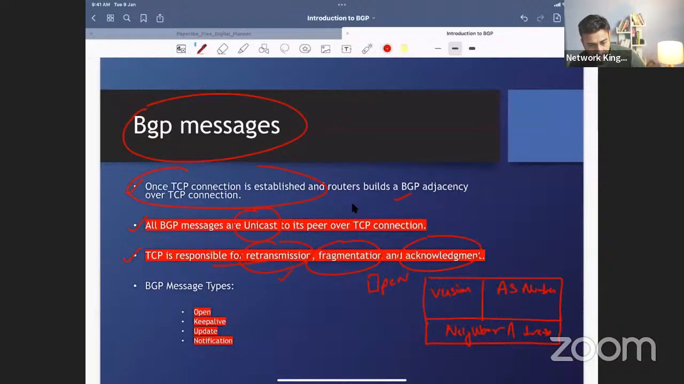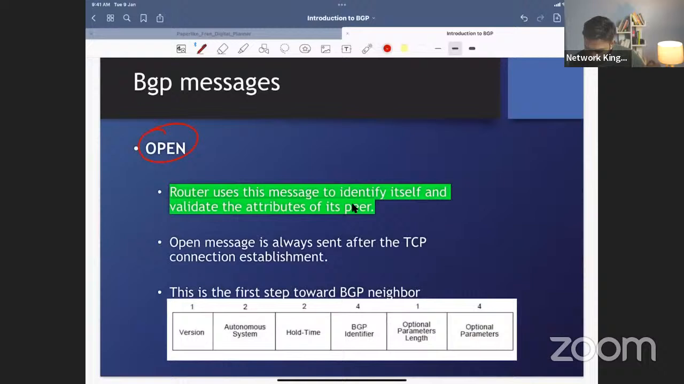Okay. So of our four messages, this is the first message we have: open. In the open message, you can see we have the version number, the AS number, the hold down timer, which is 180 seconds, the BGP identifier, that's the router ID. And there are some optional parameters. When you configure BGP in more detail, you will come to know what all these parameters are. So the open message is always sent after the TCP connection establishment, right?